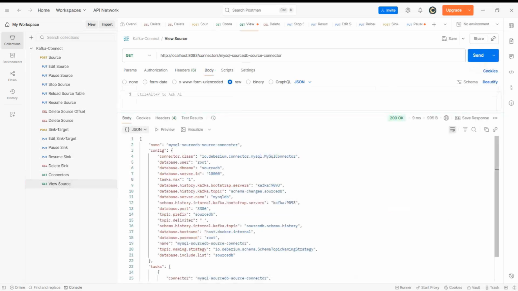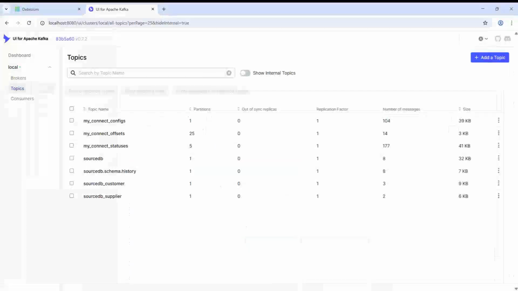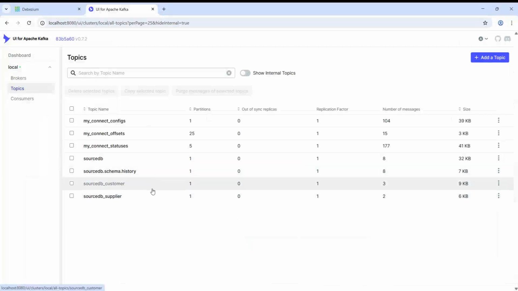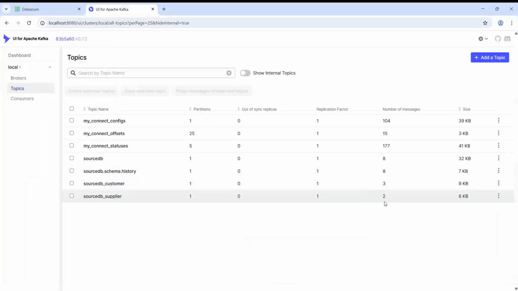Once we have created the source connector, you will be able to see the topics that have already been created in Kafka. We have two tables and there are loaded messages, 2 and 3.